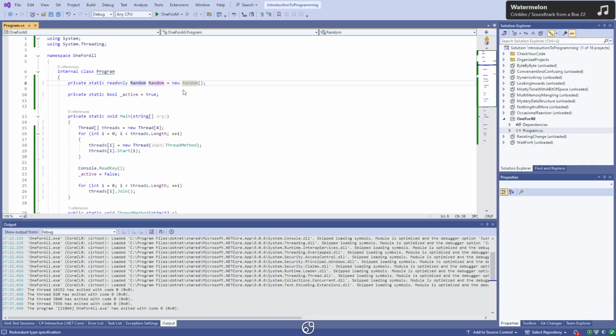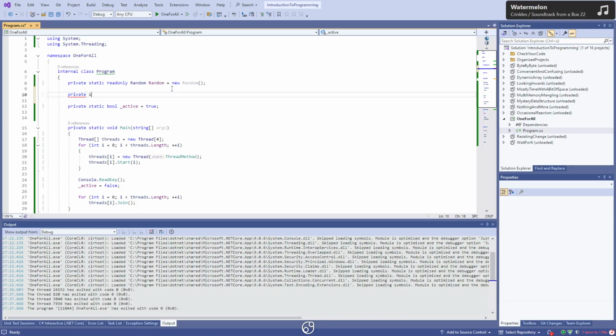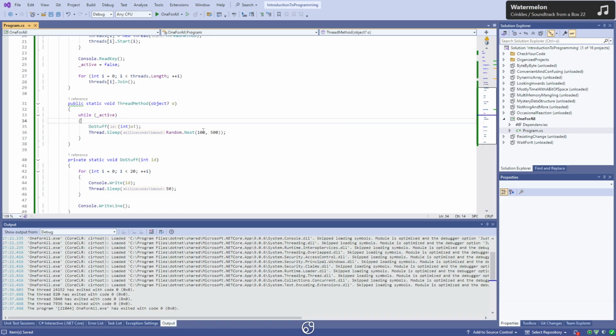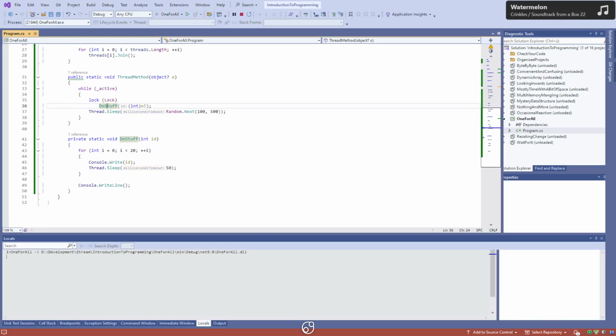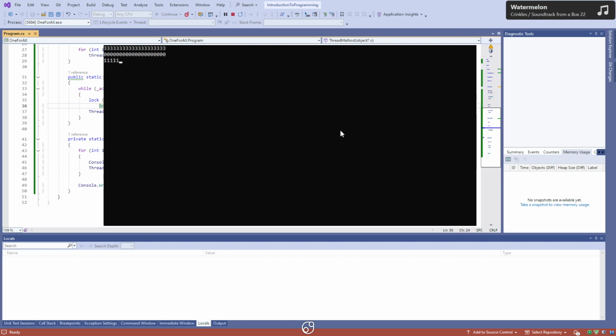So back to the drawing board, we're gonna add another lock again, private static readonly lock, it's a new lock. Let's be quicker about it. And to make sure they don't all do it at the same time, I'm gonna put this in a lock, brackets like that. So only one thread may do stuff at a time. This way the data is no longer corrupt, but actually looks neat and tidy. Not really an issue, right? This is fine, right?